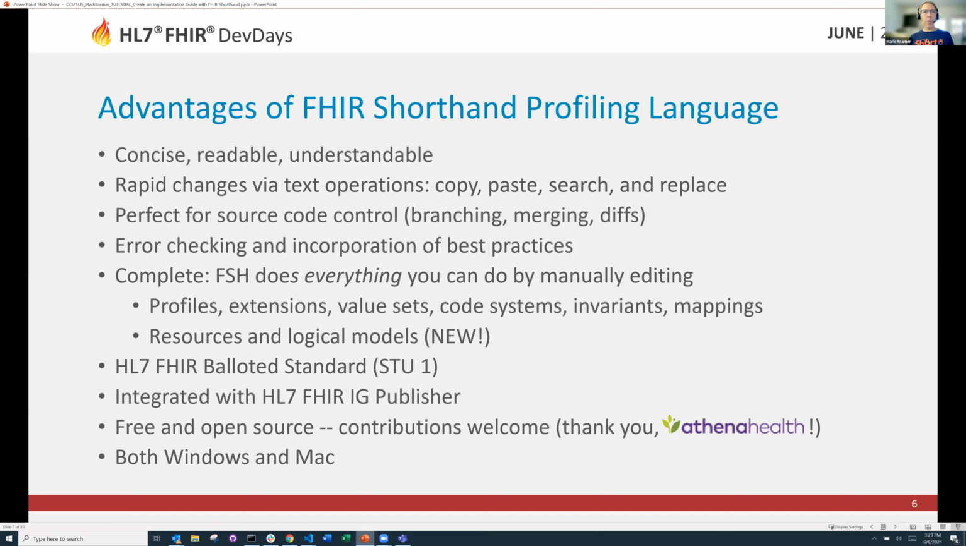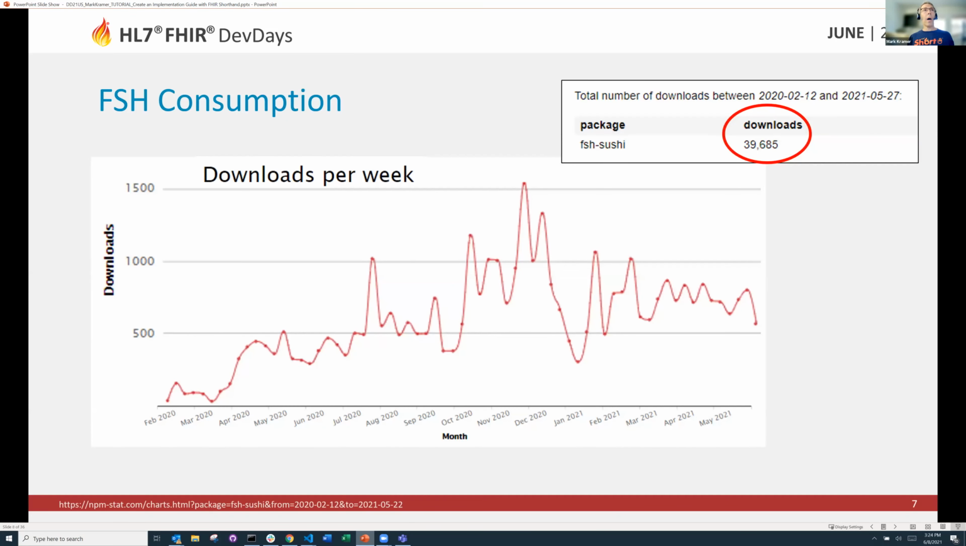It's integrated with the FHIR IG publisher, so you can make use of standard tools, and those standard tools know about FHIR Shorthand. It's free and it's open source, and your contributions are welcome. We've just had a major contribution from Athena Health. In fact, Athena Health contributed the labor to put logical models in FHIR Shorthand, which is great, and it runs on both Windows and Mac transparently.